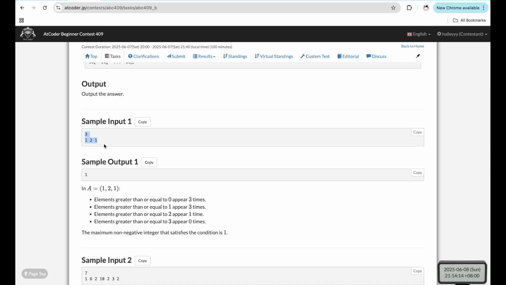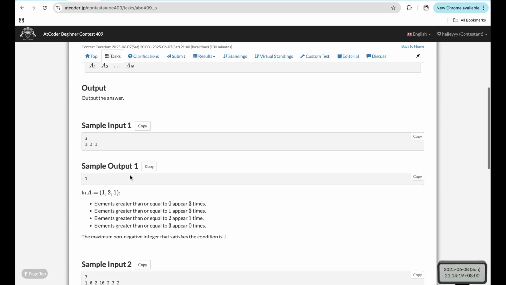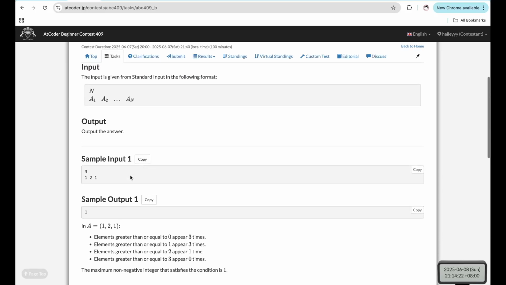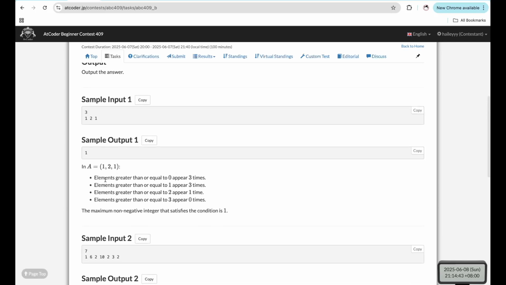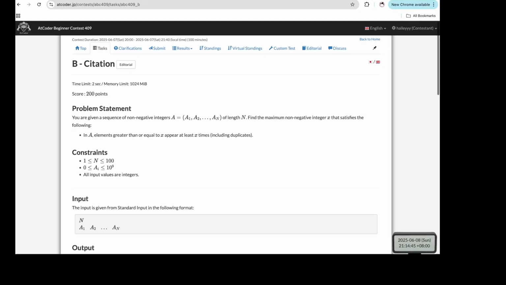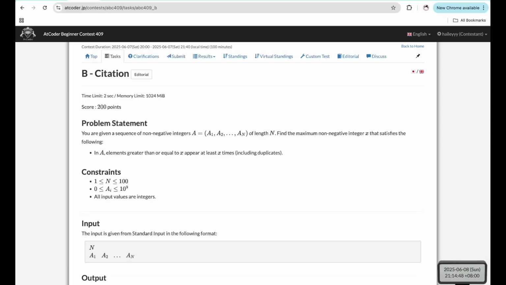And so for sample input 1, the value 1 is the greatest x that satisfies the condition, because if the value is 2, then there's only one number in A that is greater than or equal to 2, which is 2 itself. So it doesn't satisfy the condition. But if the number is 1, then there are 3 numbers that are greater than or equal to 1. So the maximum x is equal to 1. And now let's look at the code.